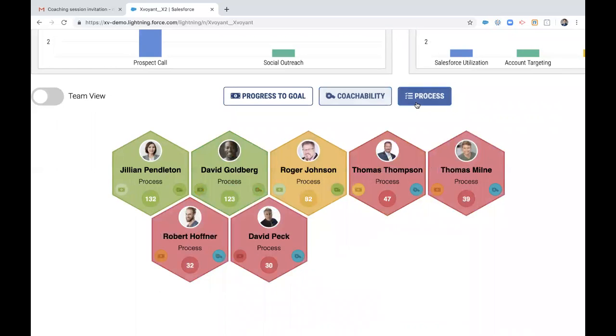The next filter is process. Who has the strongest process? And if you remember, when looking at Xvoyant and talking about process, we're always looking at the pipeline. And we're saying who has enough in their pipeline to accomplish their sales target today. Here we can see that Jillian is at 132% process, which means that she has more than enough to accomplish the goal that was assigned. Then we have David next, Roger, and then the rest of my team.